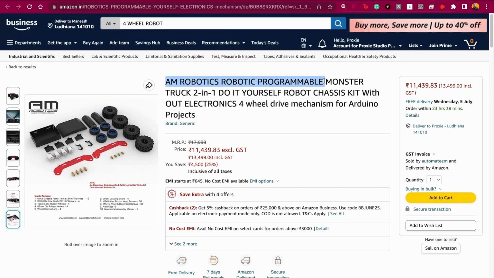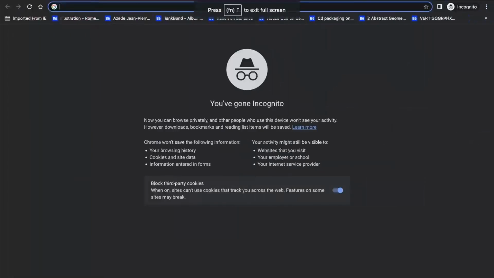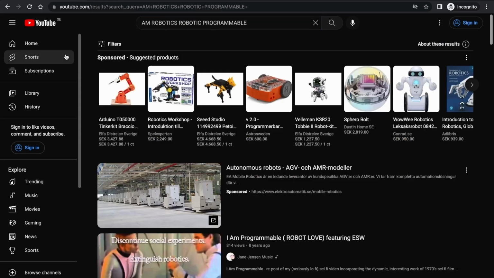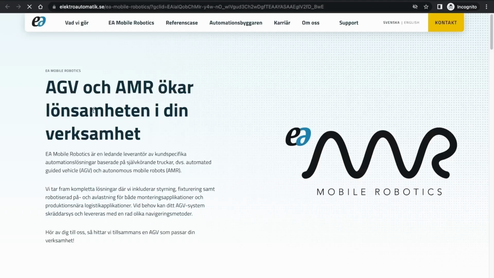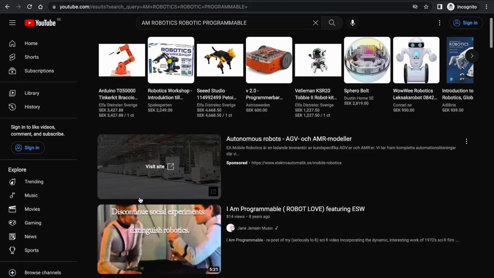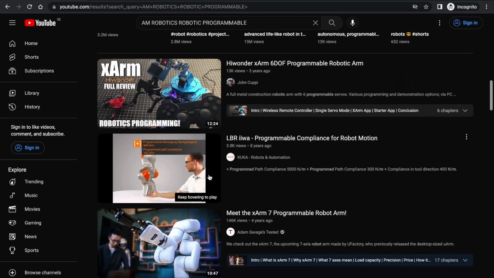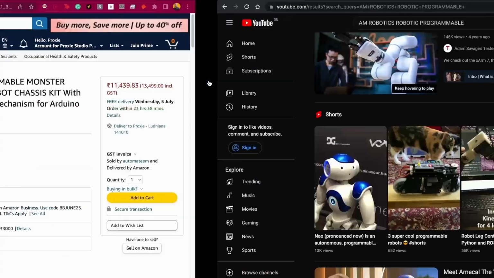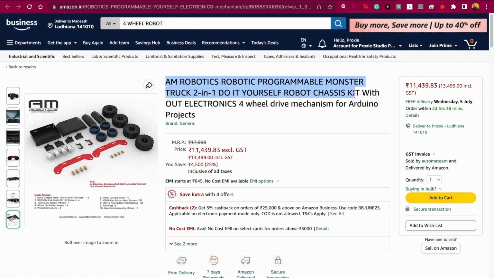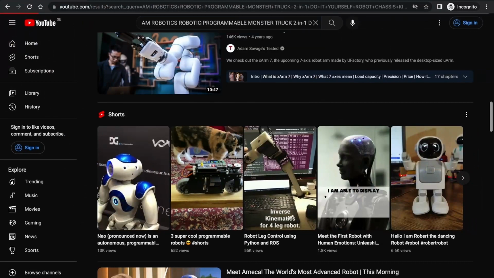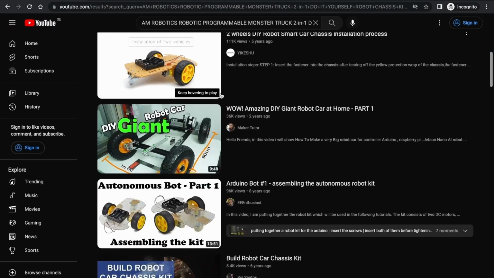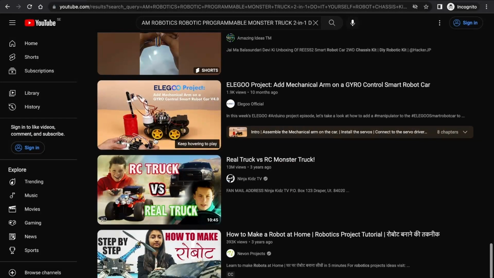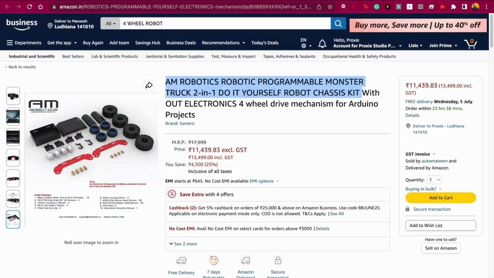So if you want to be sure, I would suggest you go to YouTube and paste this link, and you'll see the robot chassis. Okay, this is an advertisement. So we might have a video for that kit. Okay, I can't see it. It's from AM Robotics, programmable. Oh, okay, I think it's Monster Truck Do-It-Yourself Kit. Yep, let's try this. That's quite rare, but usually you'll find videos for all the kits that you're looking for.